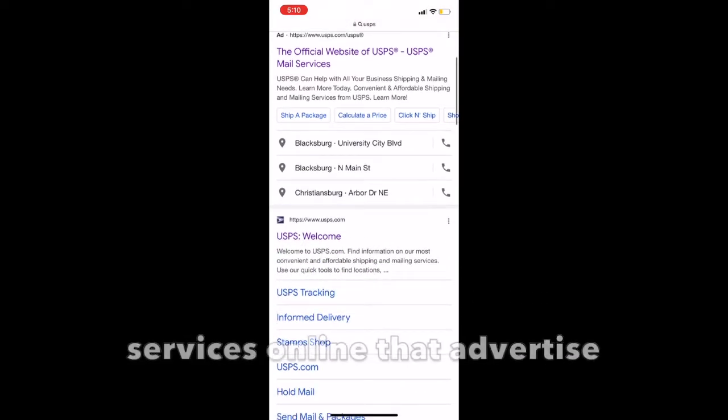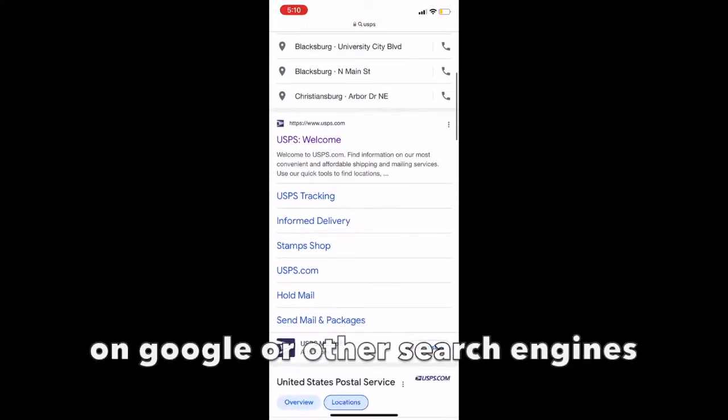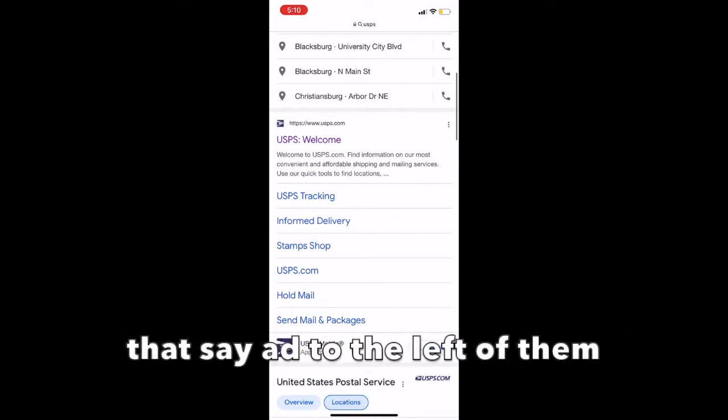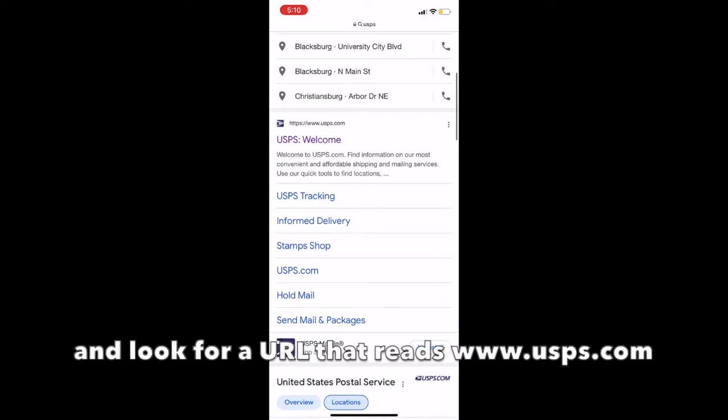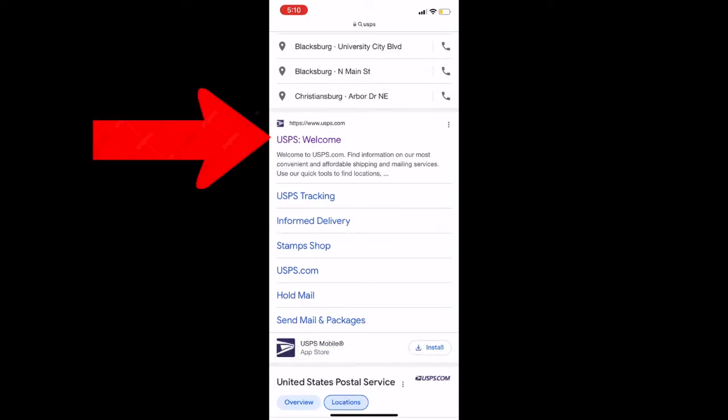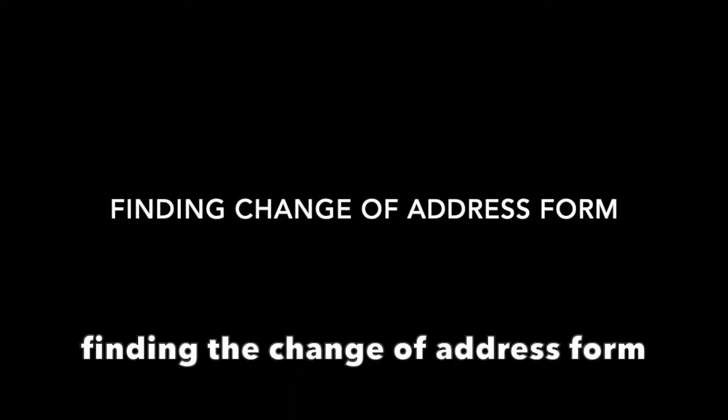There are many mailing services online that advertise on Google or other search engines. Make sure you skip any search results that say ad to the left of them and look for a URL that reads www.usps.com.